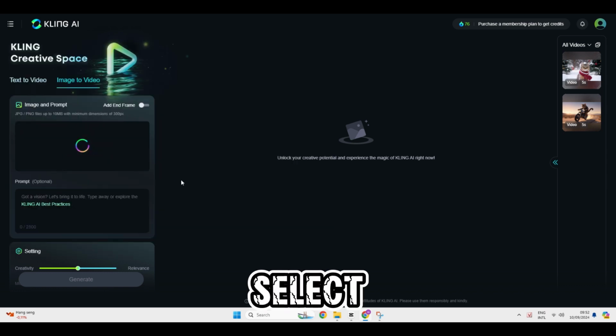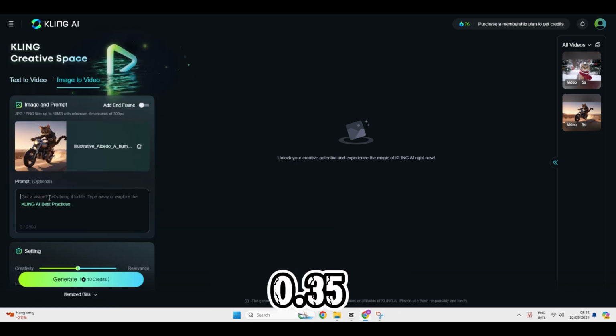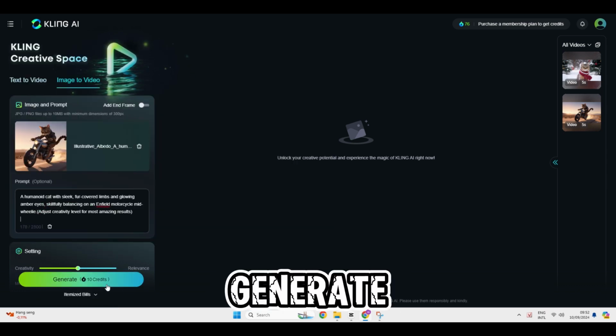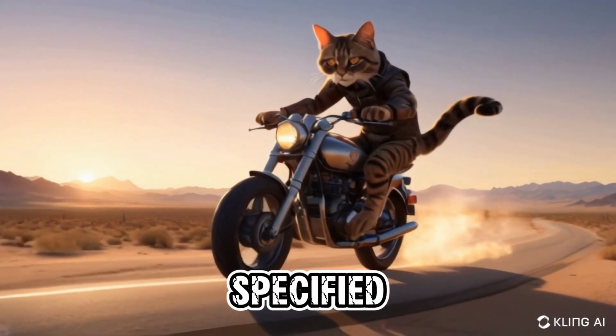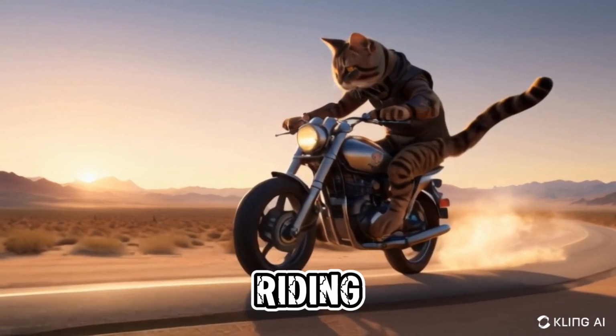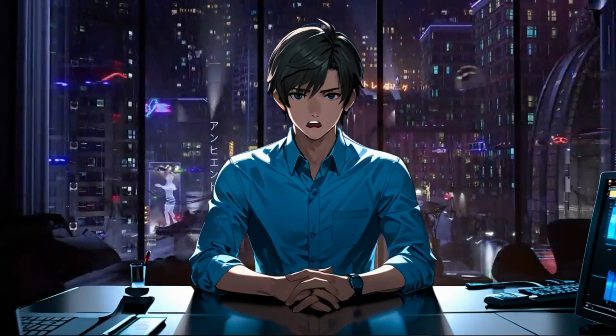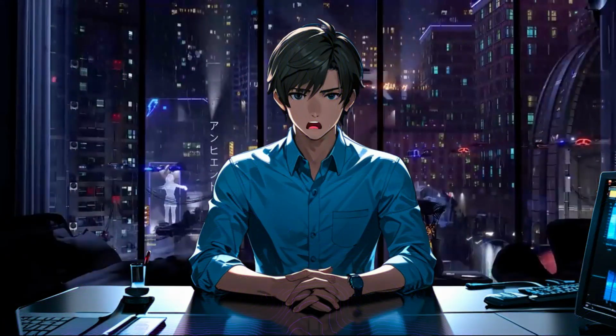And all I did was select the creativity level to around 0.35 and clicked on Generate. I was shocked looking at the magic of this option, though I had not specified in the prompt that the cat should be riding with any dance moves. I believe that's what the creativity option does.